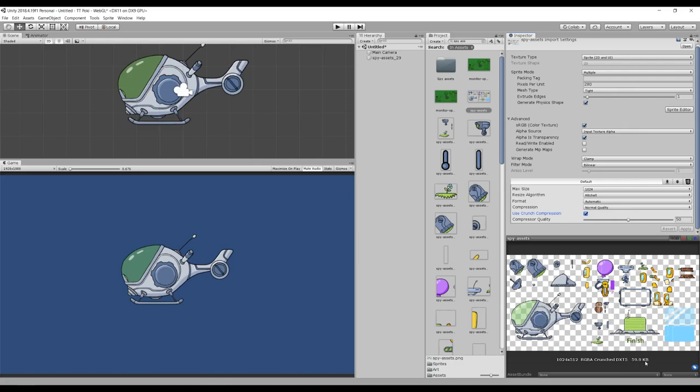I'm gonna hit apply. And now you can see our helicopter is only 59 kilobytes now. We started at 40 MB, and if you think the quality is too low now, we can put it back to 2048. See how much we have then. 130 kilobytes. So that's fine. That's nothing anymore.